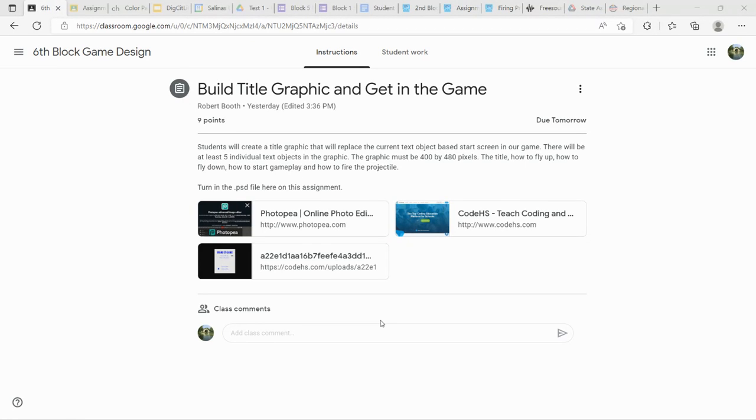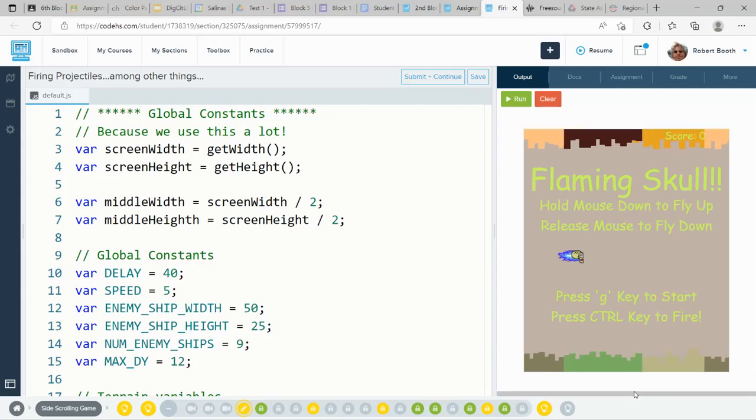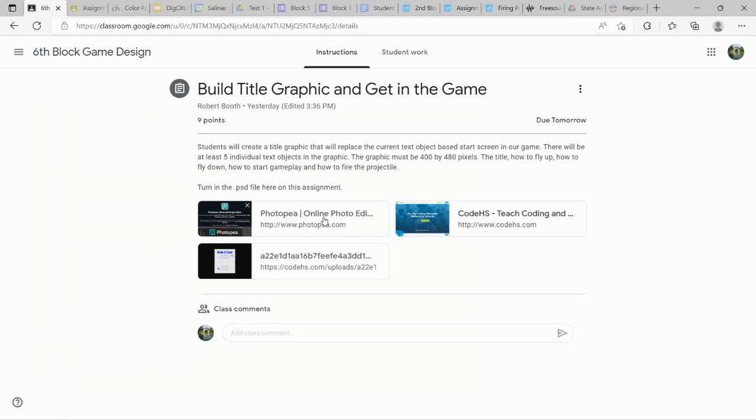Well, good evening. I'm going to go over building the title graphic, getting it into our game. So, if we look at our current game, when it runs, we have a start screen here. The start screen consists of a title, the instructions on how to fly up, how to fly down, what key to press in order to start, and what key to press in order to fire. We're going to replace all of these five text objects with a graphic image. We're going to build that graphic image in Photopea.